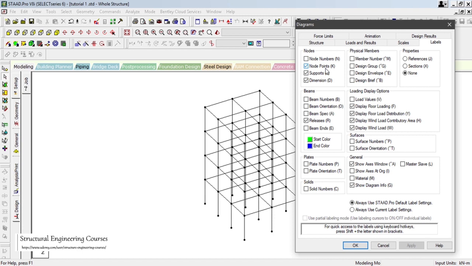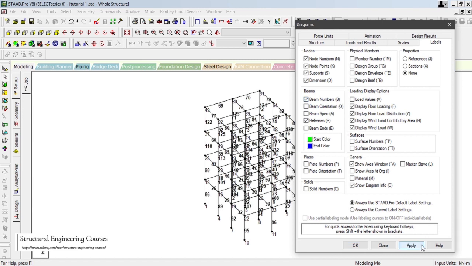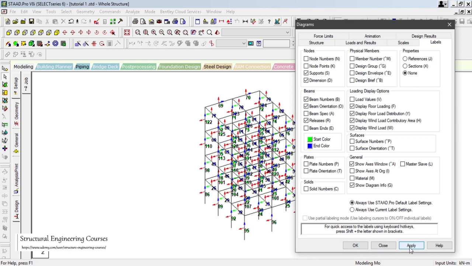So if at any stage we want to see the node points, we just need to press Shift and K. At any stage, if we want to see the node numbers, we need to press Shift plus N, or we need to open this graphical user interface option and then check this option here. That is, all the node numbers are now available here. Similarly, we can select the beam numbers also. Left click on apply. That is, all the beam numbers are now written here.